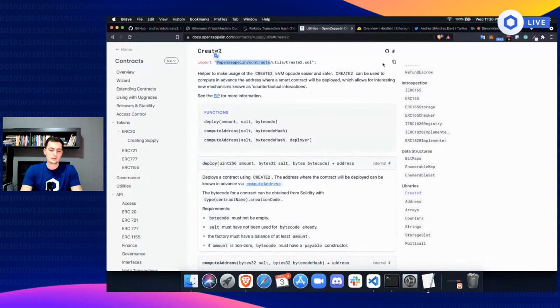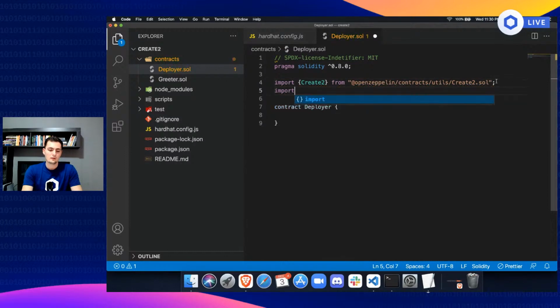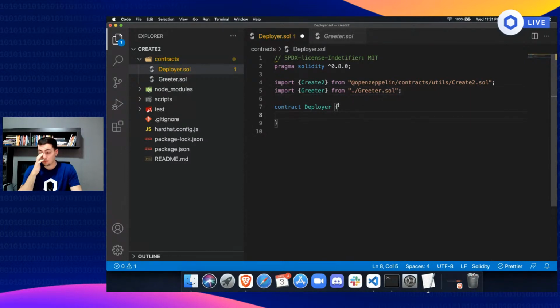So as I said, we need this library from OpenZeppelin. I will import it here. Also, we need from our contracts folder, not folder, but the file Greeter.sol, we need the Greeter contract. Okay, we are good.